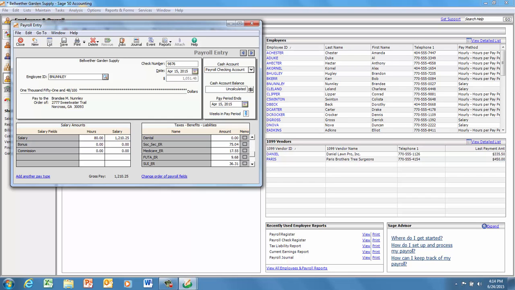So the employer has to give the IRS $75.04 for Social Security and $17.55 for Medicare, because they have to match her Social Security and Medicare. And they also have to pay federal and state unemployment. These are the numbers that show us how much the company has to pay out of their own pocket, in addition to taking out these amounts from Brandy and sending them to the IRS as well.